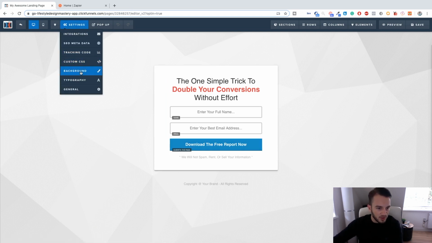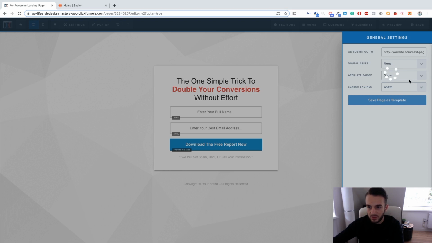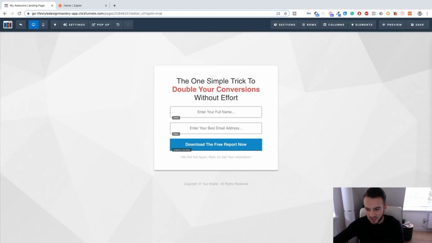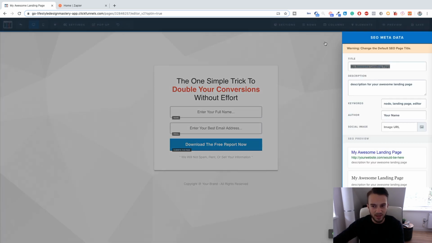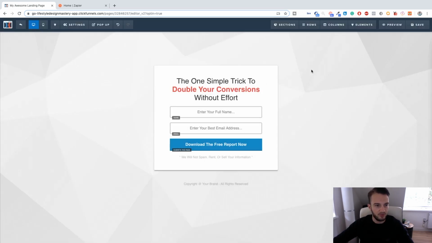Okay, the first thing I always do is I go to settings and then general, and then I get rid of the affiliate badge. I always think it's very unprofessional if you see the affiliate badge. So when you click on the page it says Clickfunnels here. I hate it when I see it on other pages, and I think you just lose all authority if you have it. So I always get rid of it right away.